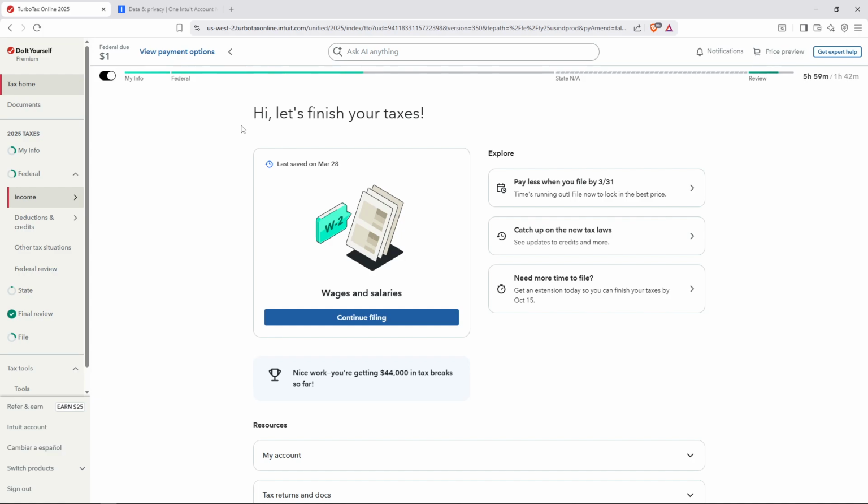To begin, open your web browser and navigate to turbotax.intuit.com. This is the main TurboTax website where you'll manage all aspects of your account. Once the page loads, go ahead and sign in using your current credentials if you haven't already done so. Make sure you're entering the correct username and password to access your account dashboard.